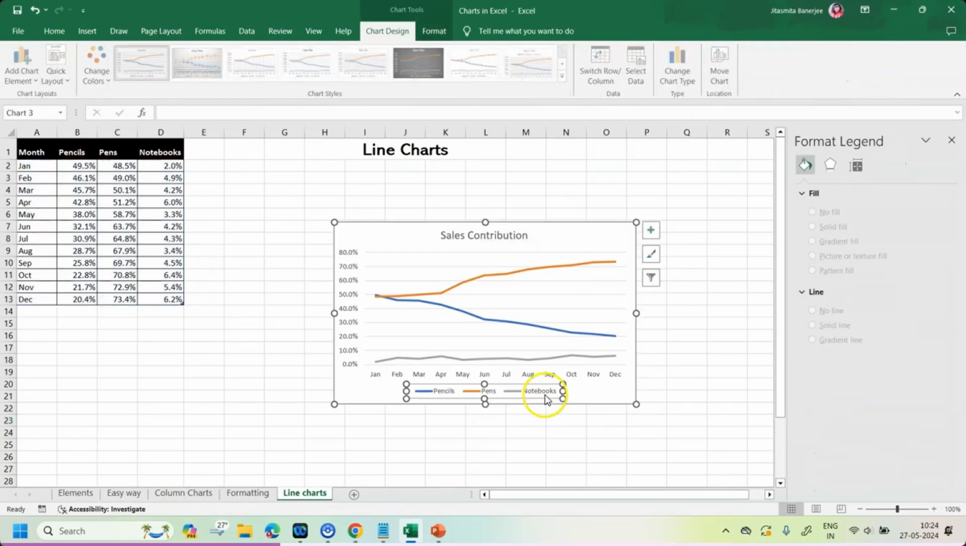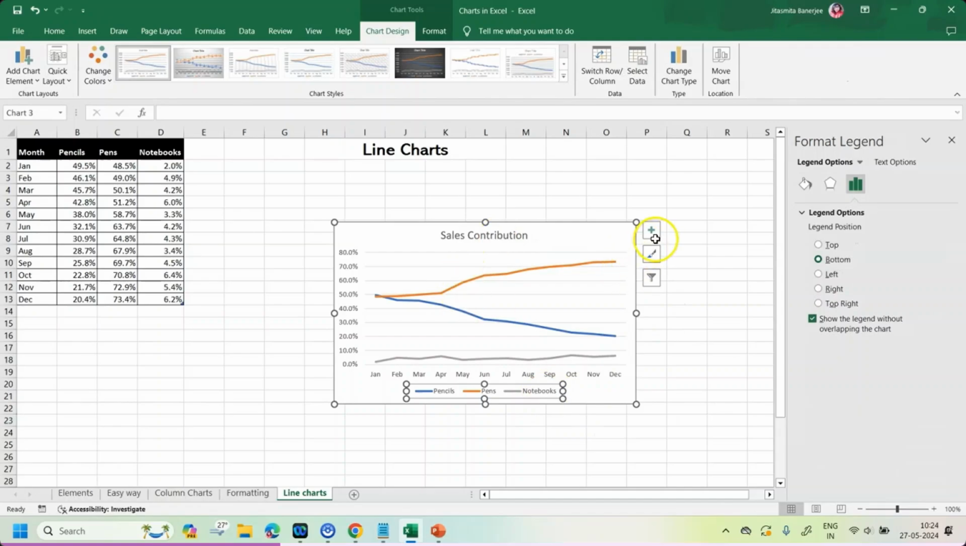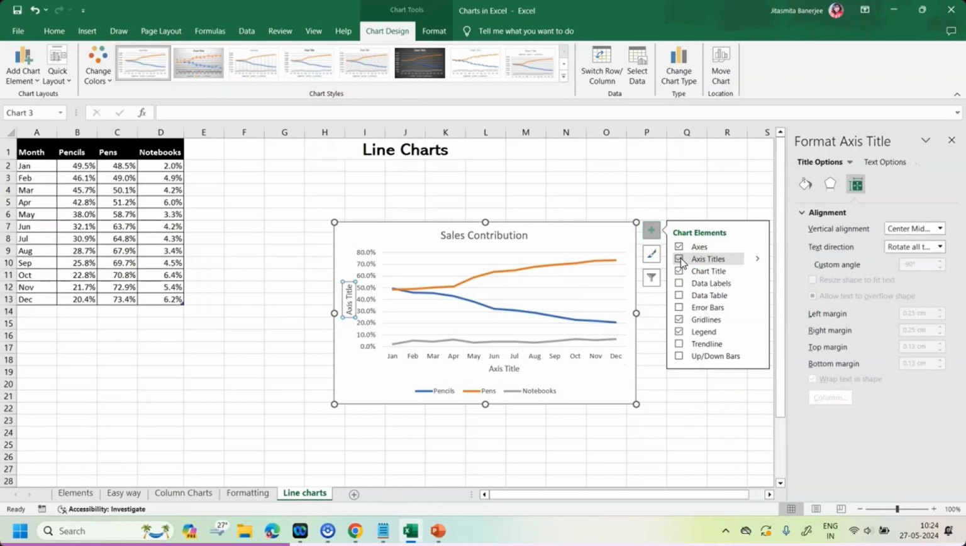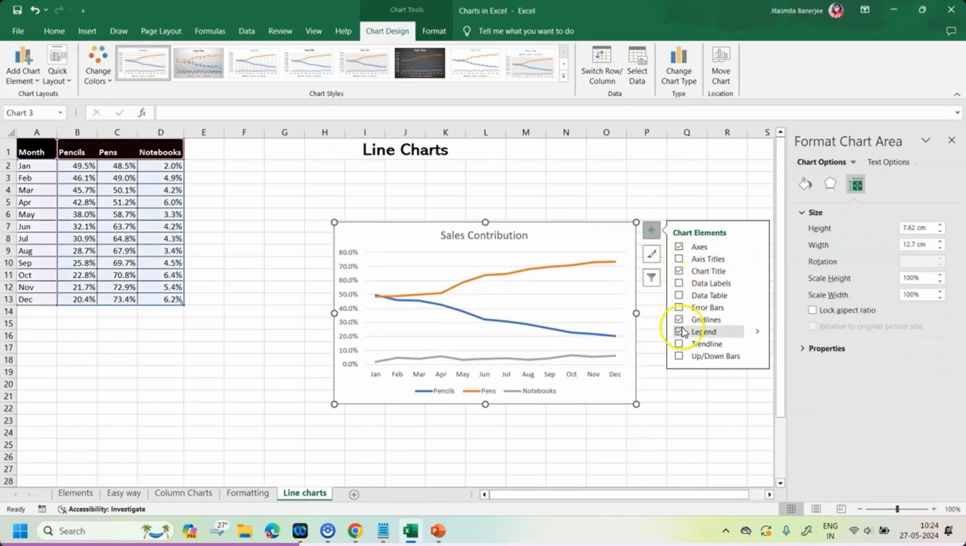Here we already have the legend. If we want to add some other items, we can just click on this plus icon, and here you can see you can add the axis titles if you want, or you can add the data labels. Data label is basically going to highlight each and every data point. Since we have numerous data points in this chart, if we add the data labels, this chart is going to look very clustered, so we are not going to use this. You can also add or remove the grid lines. Like you can see now I've unchecked the grid line option, so the horizontal grid lines have disappeared. I'm going to turn it on. We already have the legend turned on.